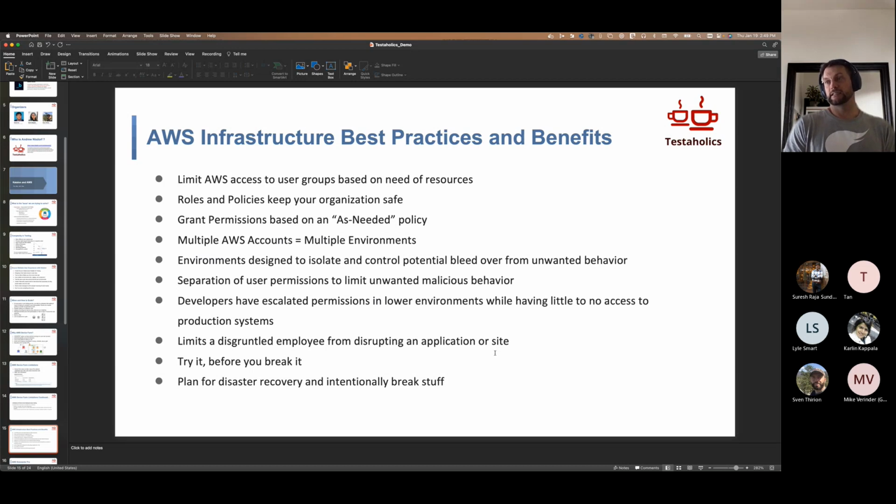Environments are designed to be isolated and controlled so that you can minimize potential bleed over from unwanted behavior. Say if your dev environment had some sort of resources that were connected to your production environment and you didn't realize it, and somehow you introduced some change to dev and it affected production, that doesn't happen when you use multiple AWS accounts typically, right? Unless you're talking to another component. But basically, that's one of the reasons that you would do this, is to separate out production from dev. So if you accidentally did something in dev, production's not going to be affected.